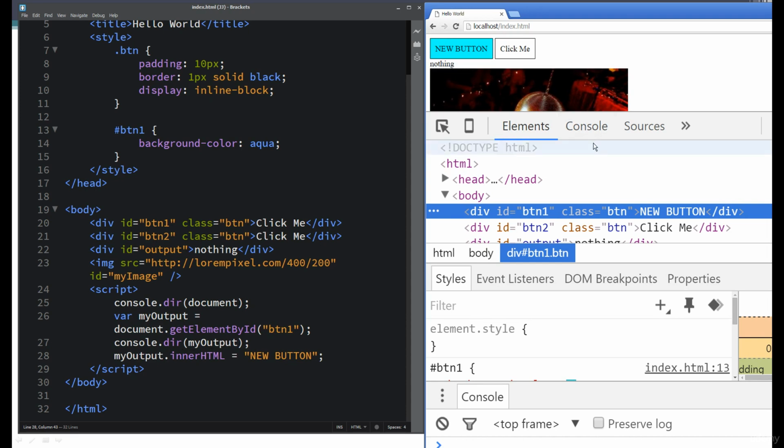So the first run through, it runs through, it sets the content in the HTML. When it comes to the JavaScript, it says, okay, we're getting this element by ID, we're putting in the new variable, my output is going to contain all of this object information, and that gives us the ability to interact with that object and set that inner HTML.